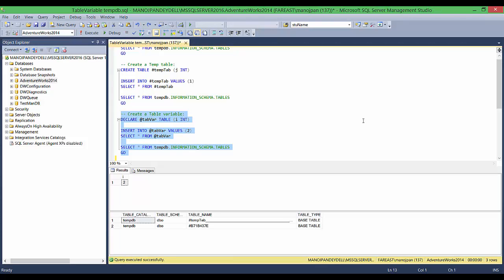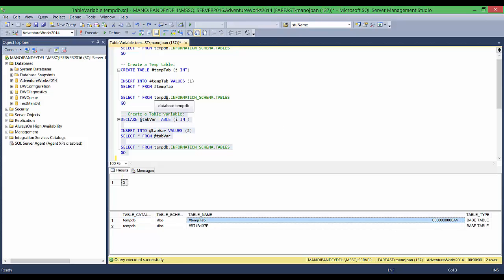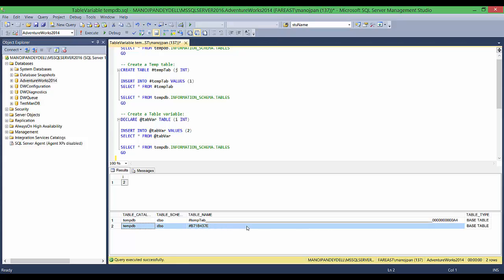So here in this batch, as you can see, it shows two rows. The first one is the temp table that was created in this batch, and the second one is the table variable that is created in this batch. So this proves that table variables are also a part of tempdb. They are created over here and their whole life cycle goes in tempdb only.